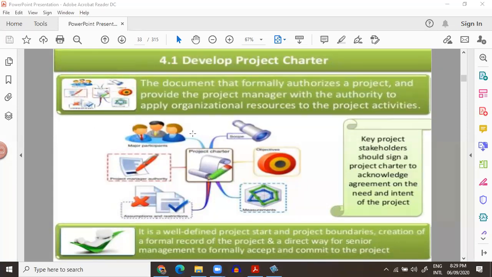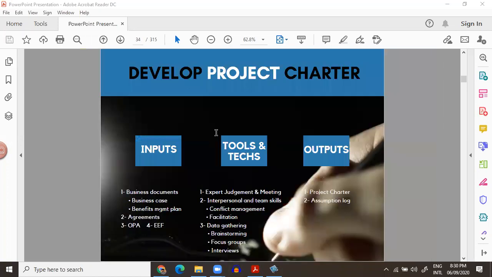Now, how this master class is designed: we will study the overview of all 49 processes, and we will just have an idea of the ITTOs. So the ITTOs for Develop Project Charter are business documents, agreements, OPAs, expert judgment, meetings, interpersonal skills, and data gathering skills. All of these produce the project charter and the assumption log.